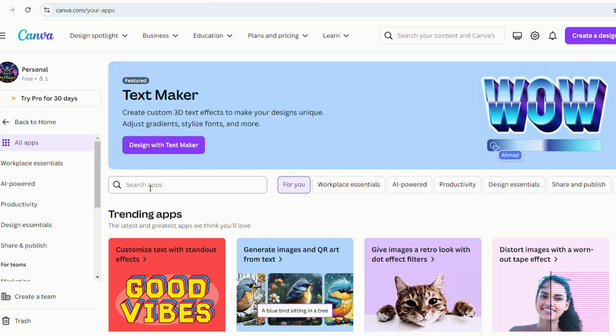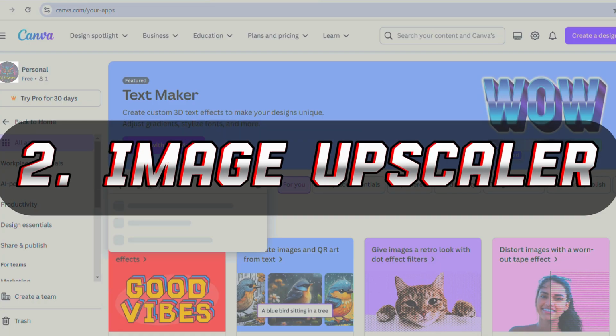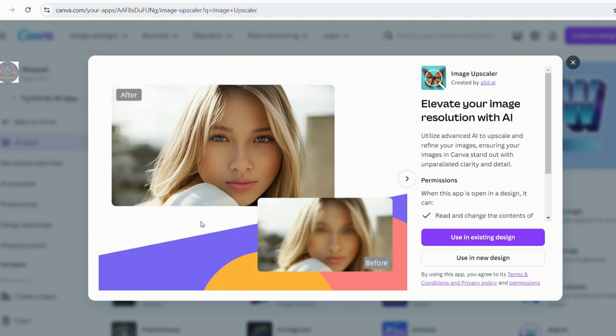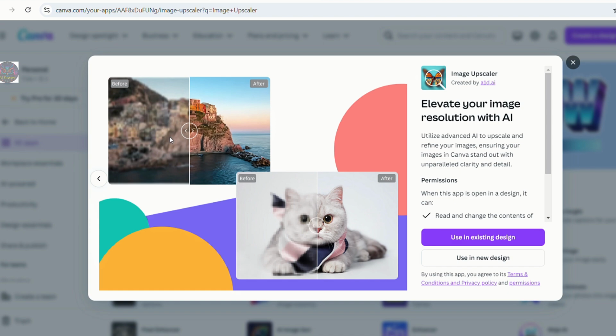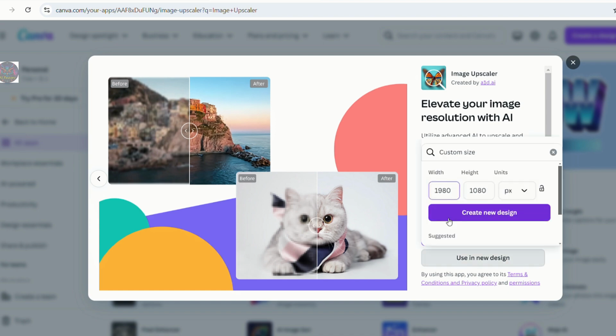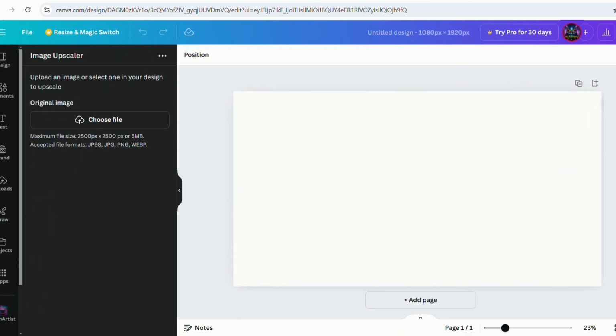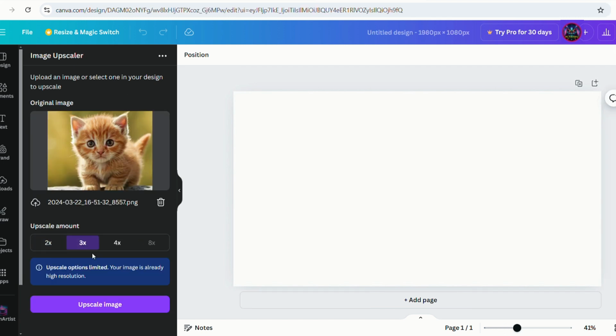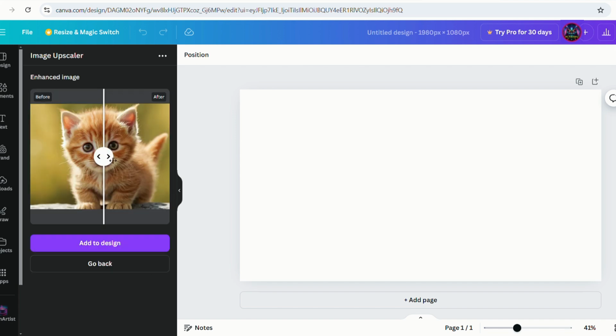The second AI tool is Image Upscaler. This app increases the resolution of images. No matter how blurry your image is, this tool can help improve its clarity. Let's try it. Click on Use in New Design. Once you reach this page, upload your image and set the upscale amount value. Click on Upscale Image, then add it to the design.